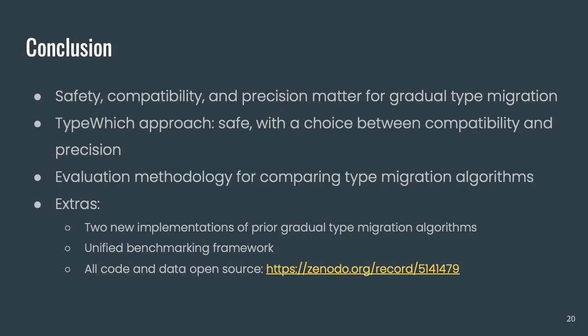In conclusion, we look at safety, compatibility, and precision as the 3 properties that matter for automatic gradual type migration. We present the TypeWhich approach, which is safe, but gives a choice between compatibility and precision. And we present our evaluation methodology for comparing these algorithms. We also present 2 new implementations of prior algorithms, a unified benchmarking framework that could be extended with more tools or more benchmarks, and all of our code and data is open source and can be found here.